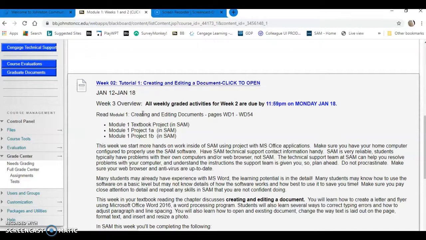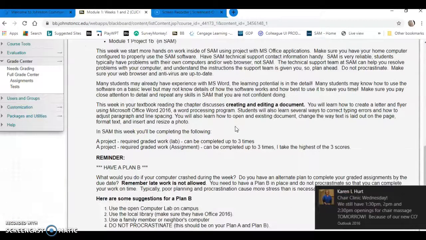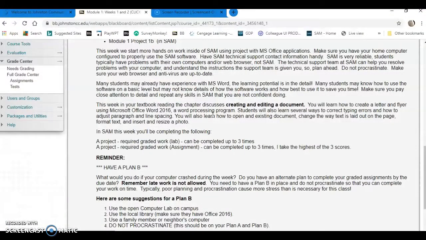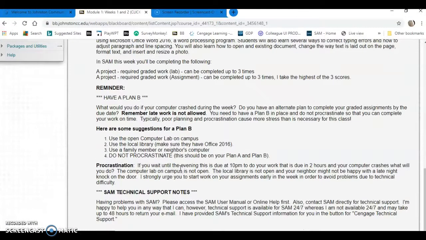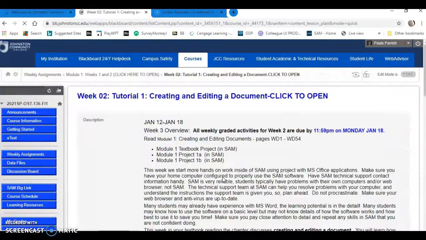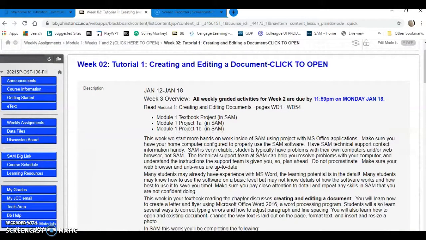Okay, when you click on this, read this information in here. Don't just skim through it because there's some good information in here. Let me turn my email off for just a second. But read this information. Okay, so I'm going to click on week 2, which is due tonight. I extended it to the 19th.